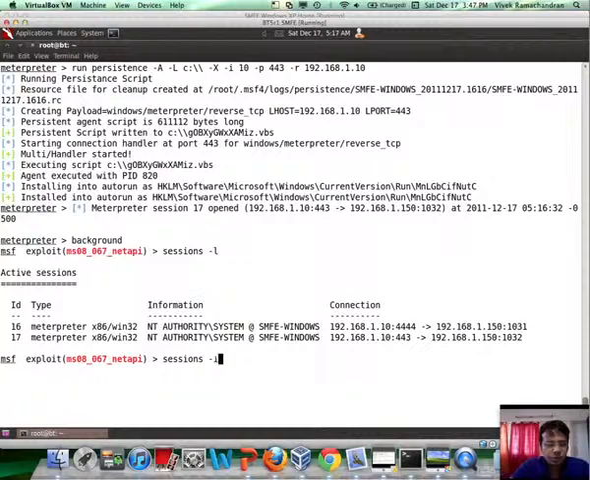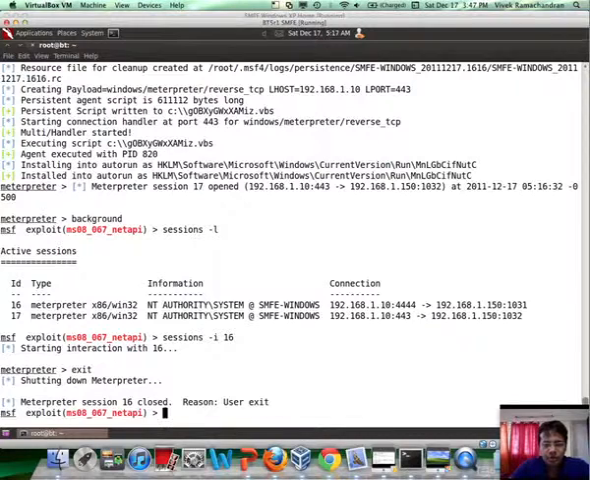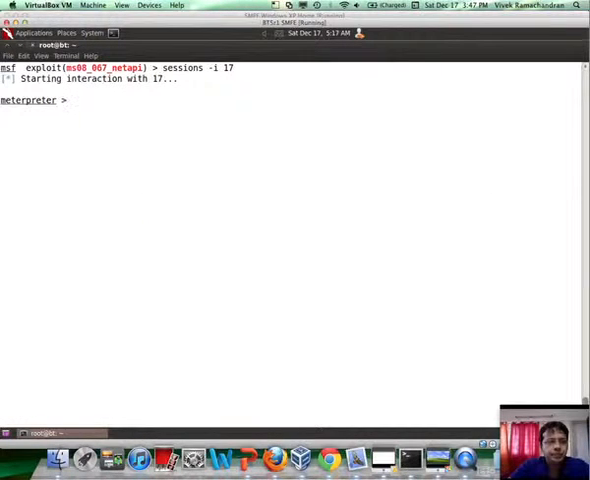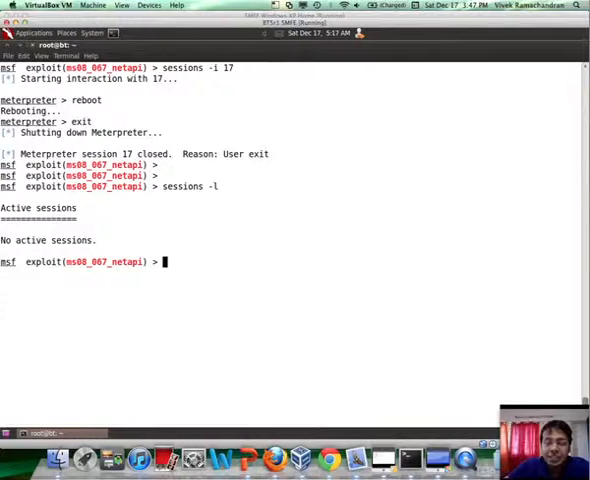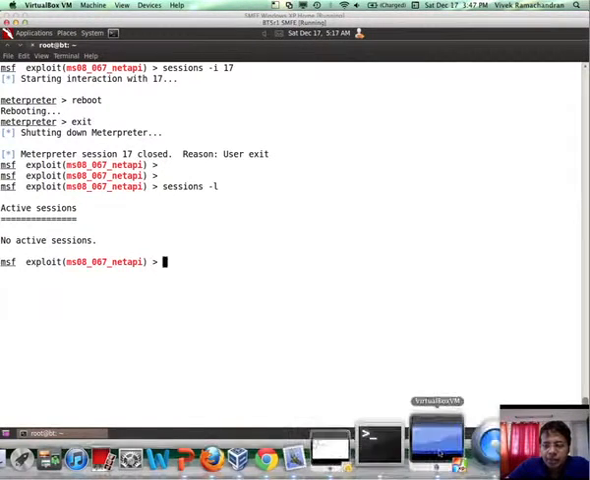Now let's try and see what happens when the system reboots. Let me close the sessions first by going into them and exiting. Now let me go into the next session, which is 17, reboot the system and exit the Metasploit session. Let's see what happens. Persistence, once the system boots, should auto connect back to us to give us a new session. Right now we have no active sessions. Let's see what happens.